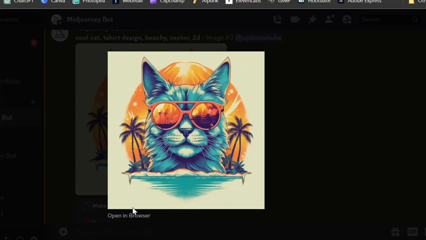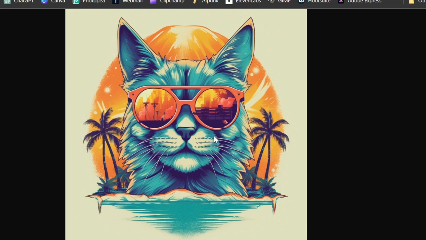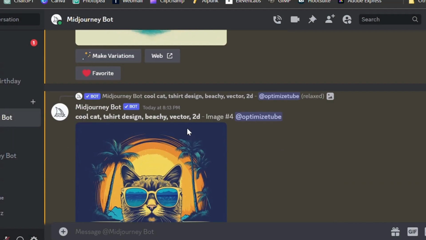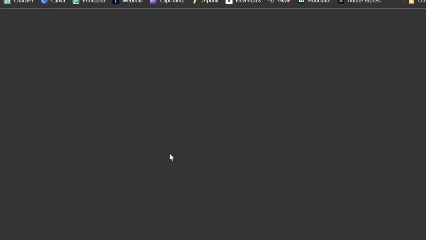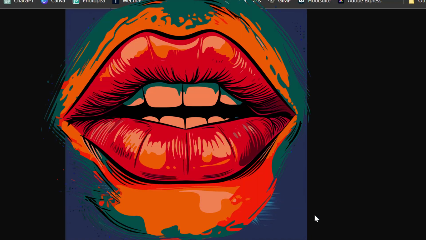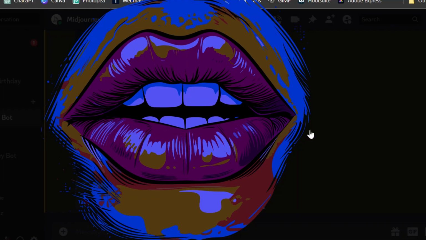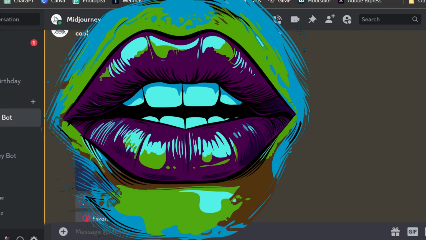So, we begin our vector adventure here on Midjourney in Discord. As you can see, I already have a few designs created, and today I've decided to upscale these colorful pop art lips. To do that, I'll simply open the image in my browser and save it to my computer. Easy peasy.